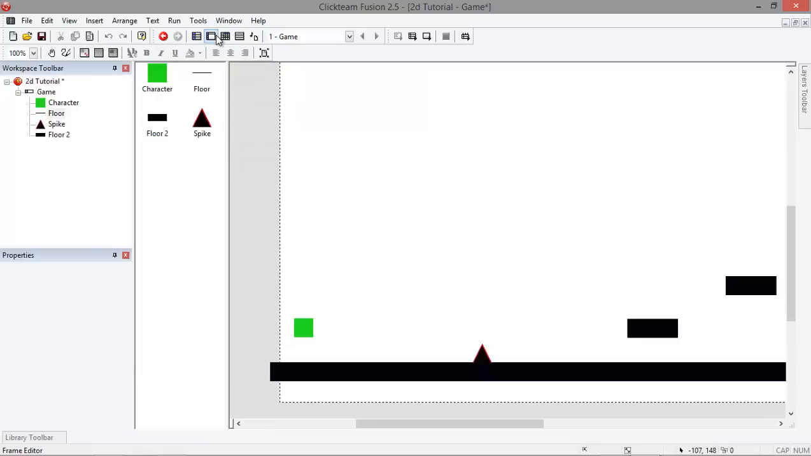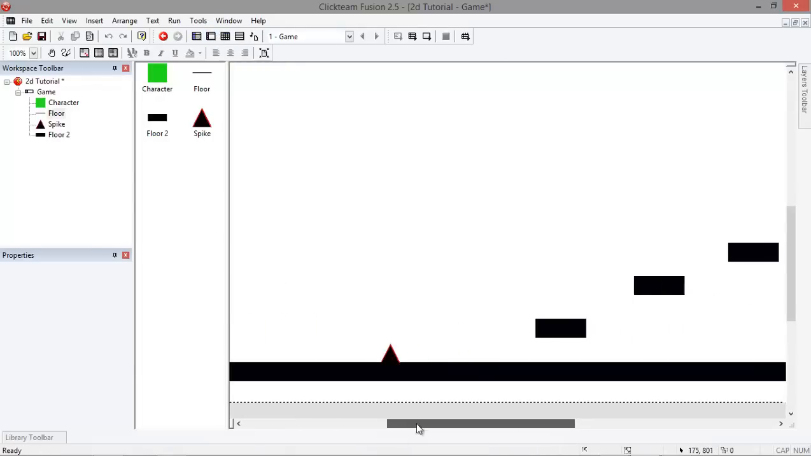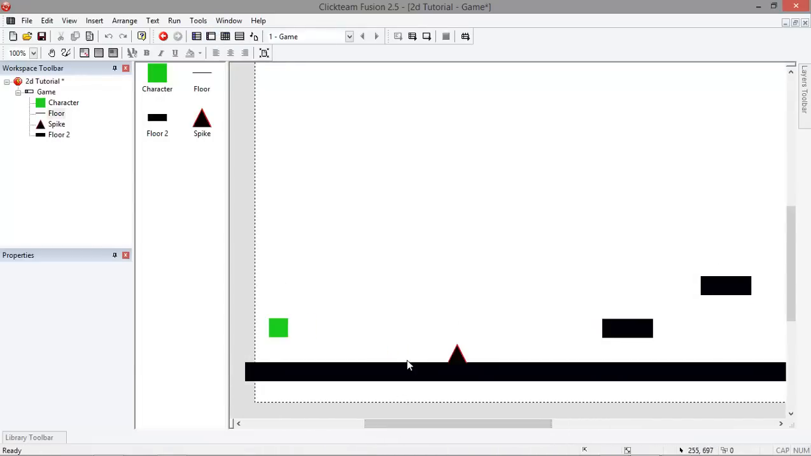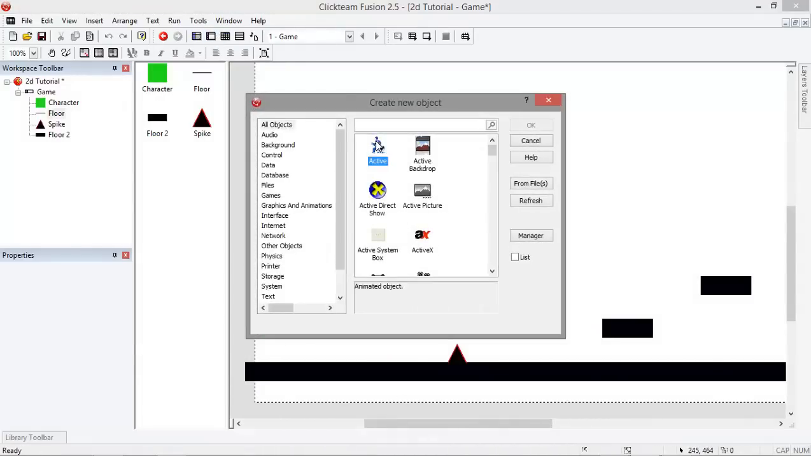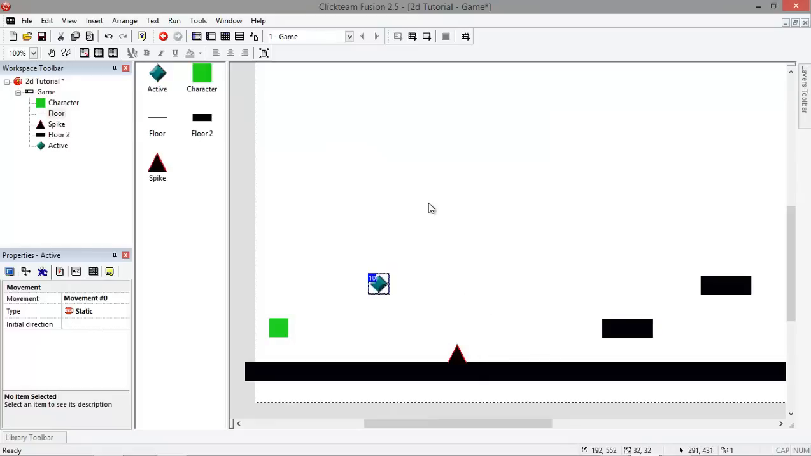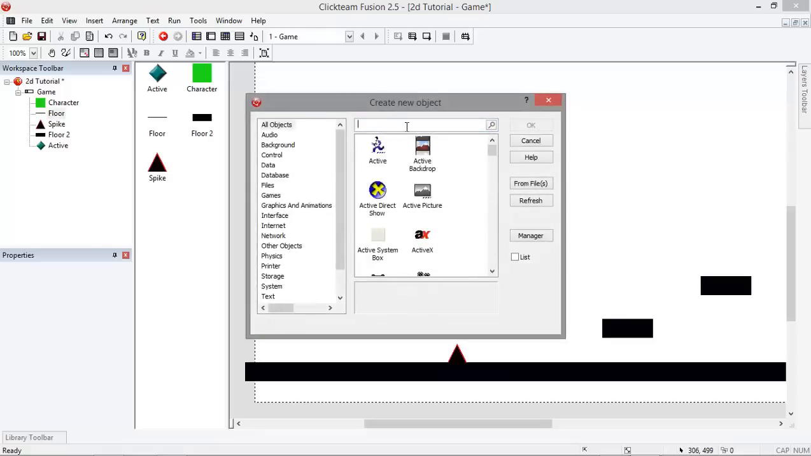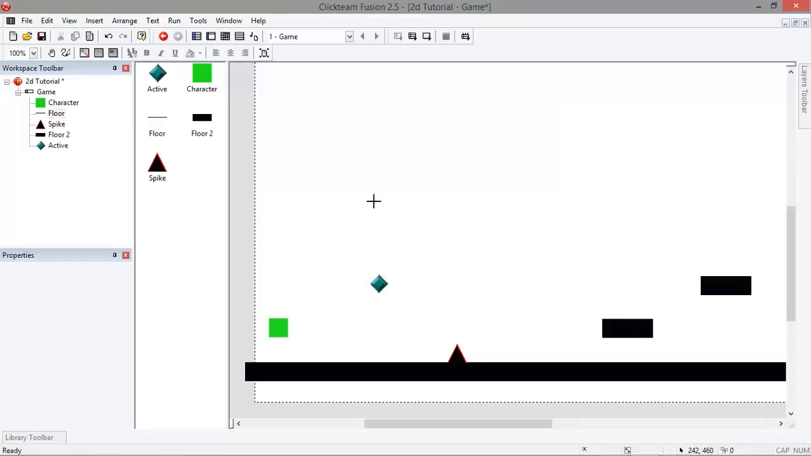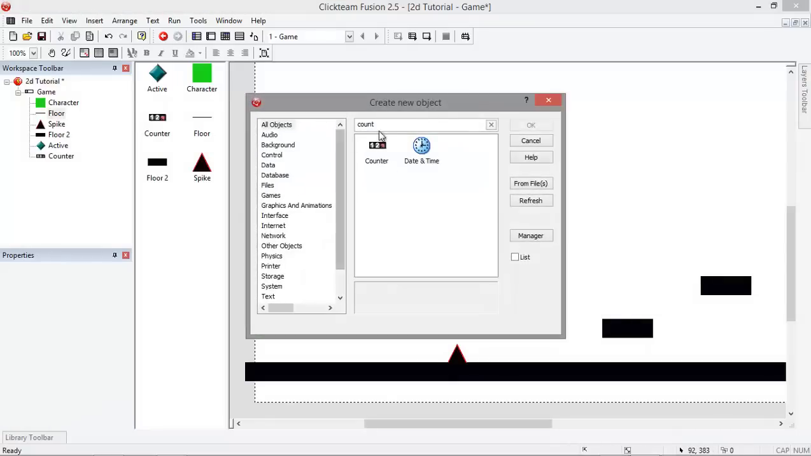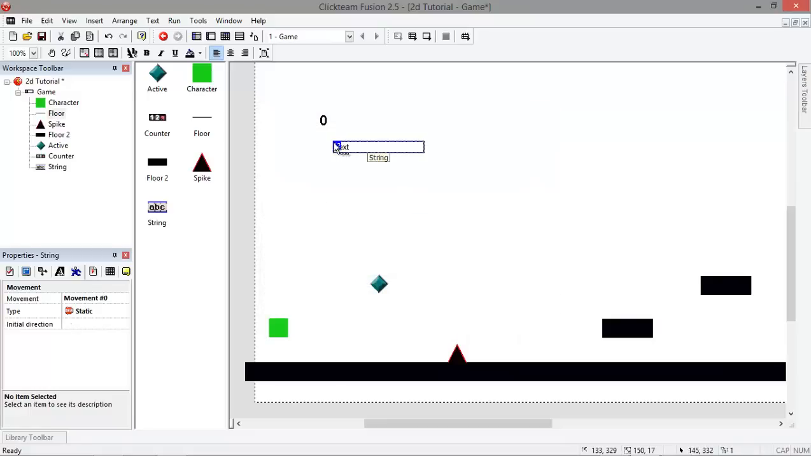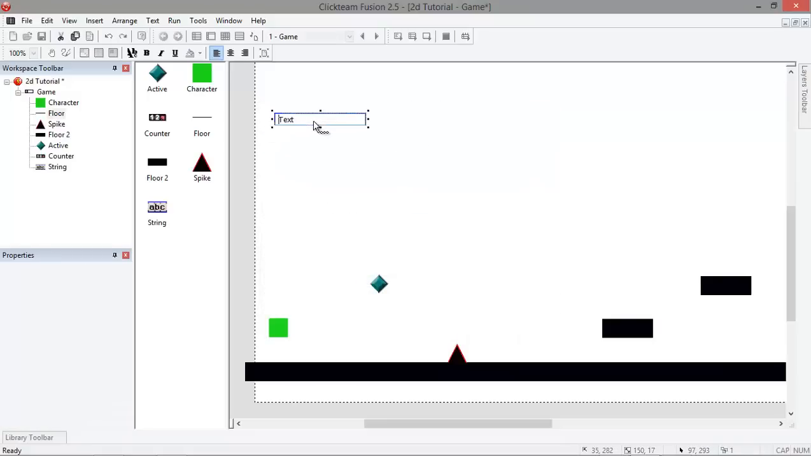Okay, so what we're going to now do is we're going to make coins by double clicking, getting inactive, and double clicking and getting a counter. Actually, let's get a string as well. And double click on the string and change it to coins.